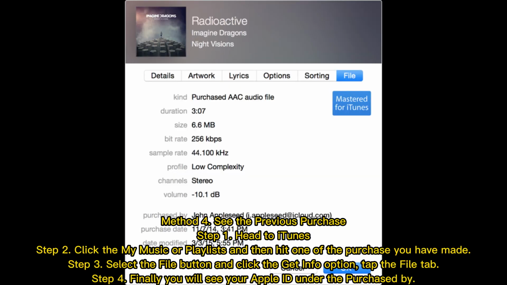Method 4. See the previous purchase. Step 1. Head to iTunes. Step 2. Click My Music or Playlists and then hit one of the purchases you have made. Step 3. Select the File button and click the Get Info option.